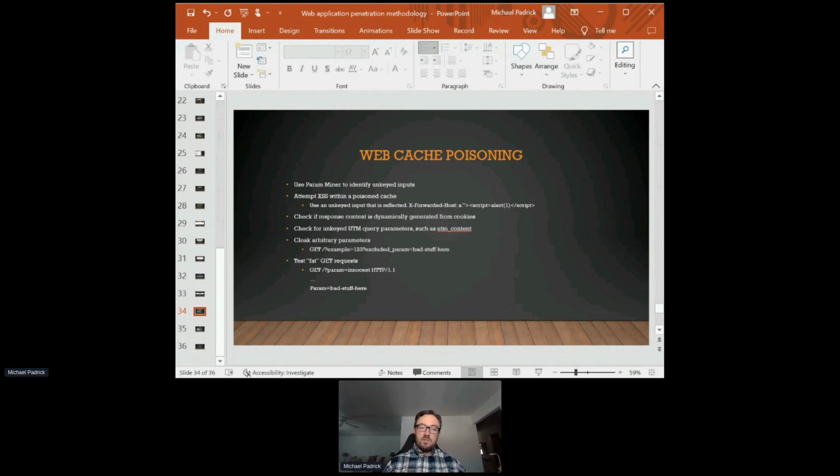Check if the response content is dynamically generated from cookies. All right, these are just different things you want to look for. Unkeyed UTM query parameters such as utm_content. You want to cloak arbitrary parameters. What do I mean by that? Well, look, you've got example.com/123?excluded_param=bad stuff here. And you want to test for fat GET requests. GET /?param=innocent HTTP/1.1, with param=bad stuff here in the body.